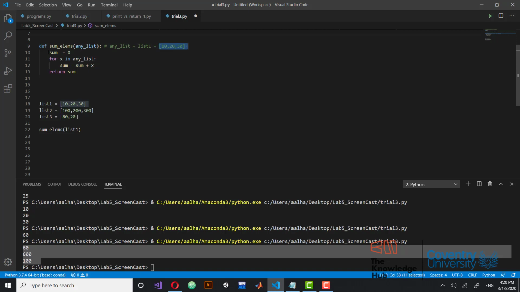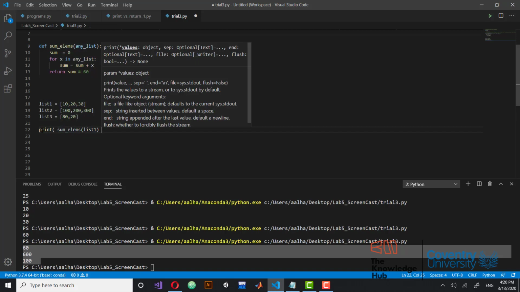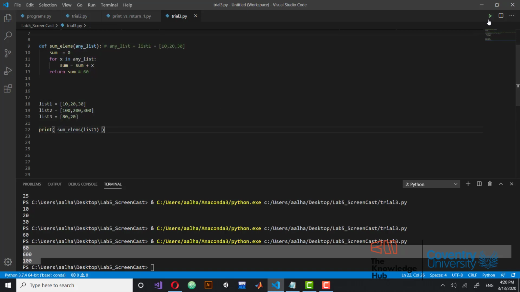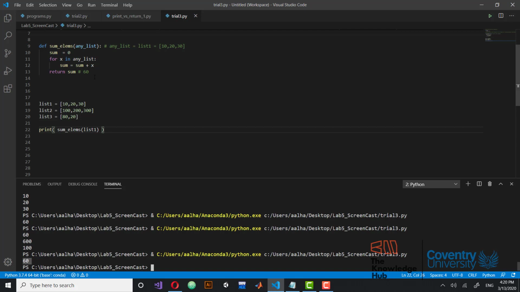So it's going to start executing these elements, and it now knows that any list is basically list 1, which is 10, 20, and 30, and it should return the sum as 60. Okay, so remember that there is a return here, so I'm just going to print whatever the function call will return. And if you are giving list 1, so get prepared that you will see 60 be returned like this.